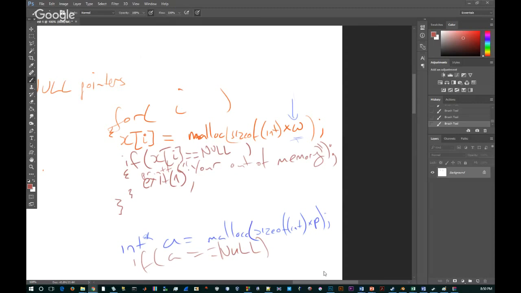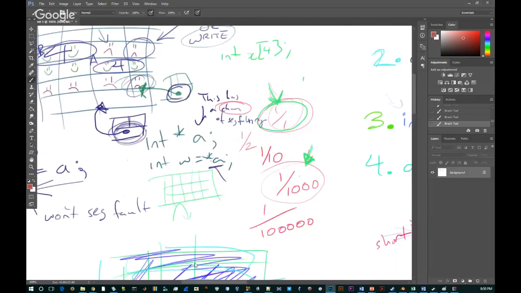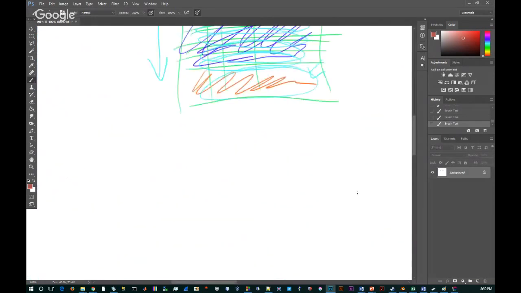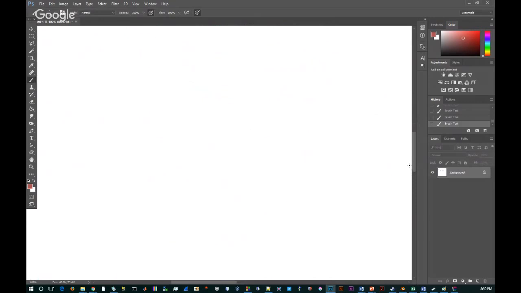Cool. Yeah. So what I'm going to look at now is just a concept that I think you might find helpful with the assignment. It's not overly helpful, but it's just kind of an application of an array.